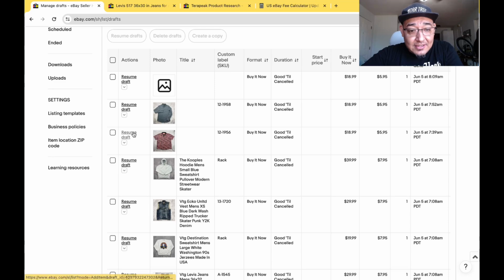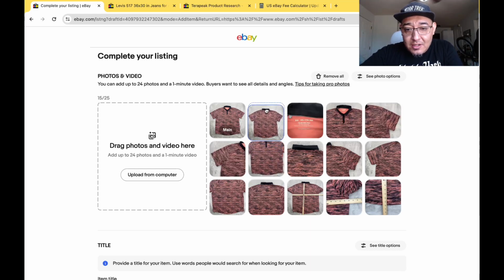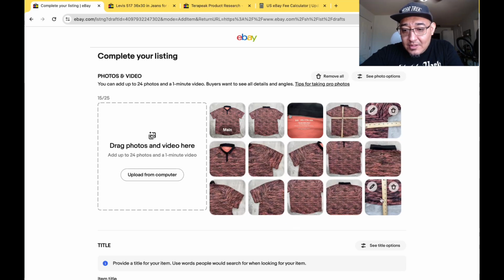But let's click on this here. So scroll to the top. So this is an Under Armour polo. We'll start off with that. What I do is I rearrange my pictures just a little bit. So I'll put the front here, the back here, the size, and then I'll move over the measurements to the front of the photos.